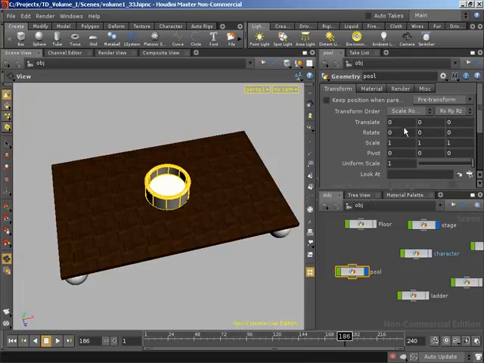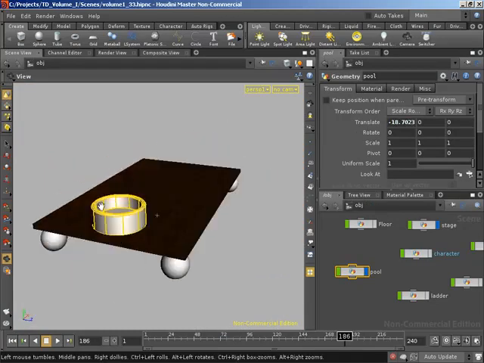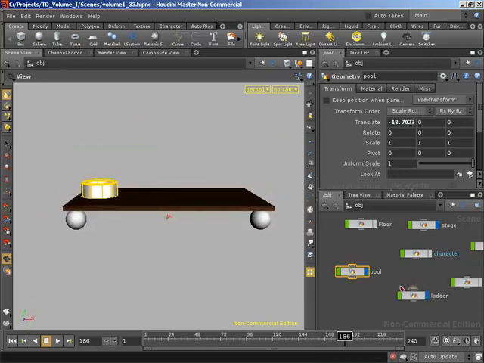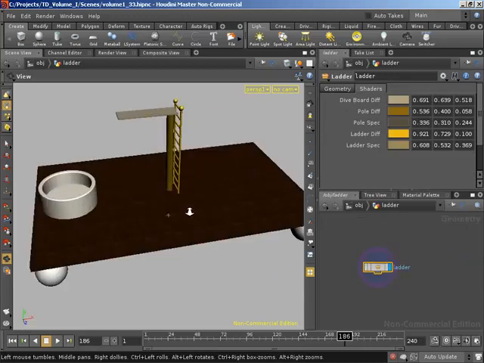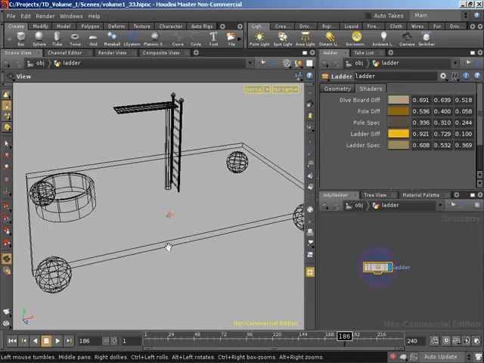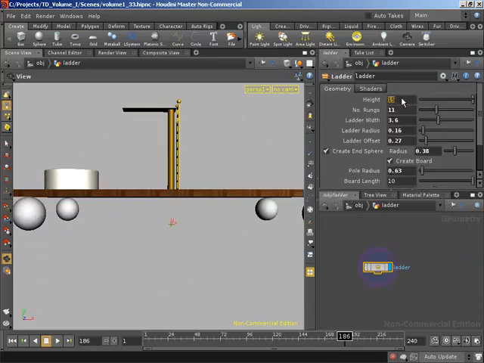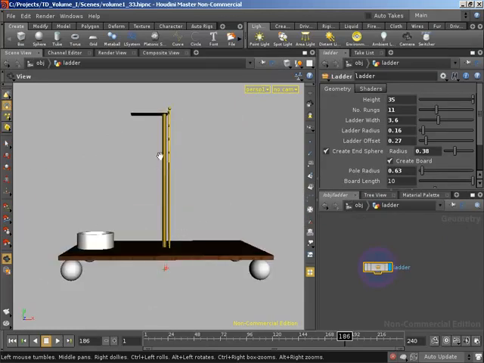So to do that, I'm going to take translate X and set it to negative 18.7023, and that will position the pool right up on this end of the stage. I'm now going to bring in our ladder, which currently is sort of sitting halfway in the center, and it's kind of short. So let's first deal with increasing the height. I'm going to increase the height of the ladder to 35 so that our ball has a fairly decent way to jump into our pool.